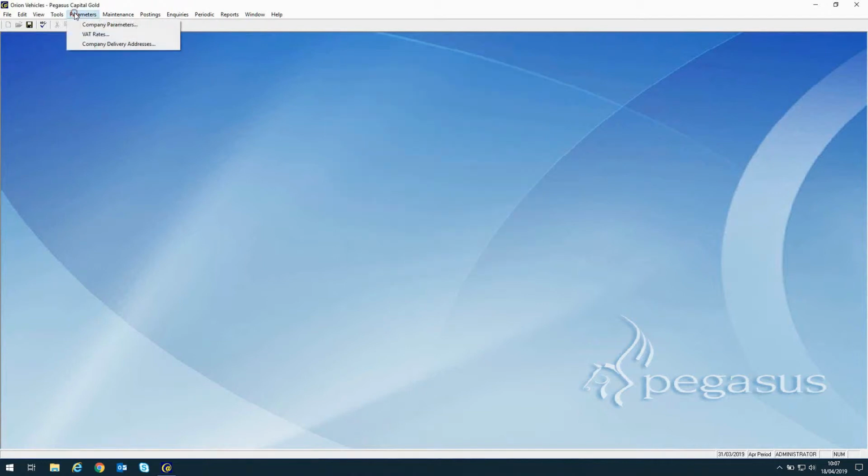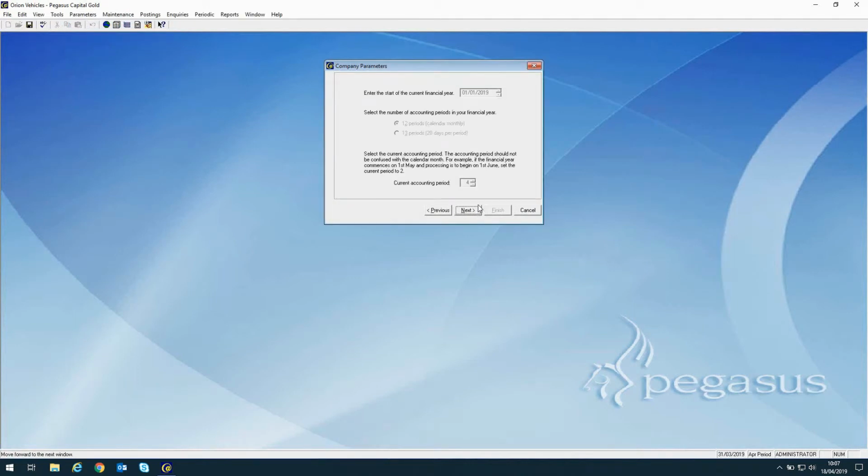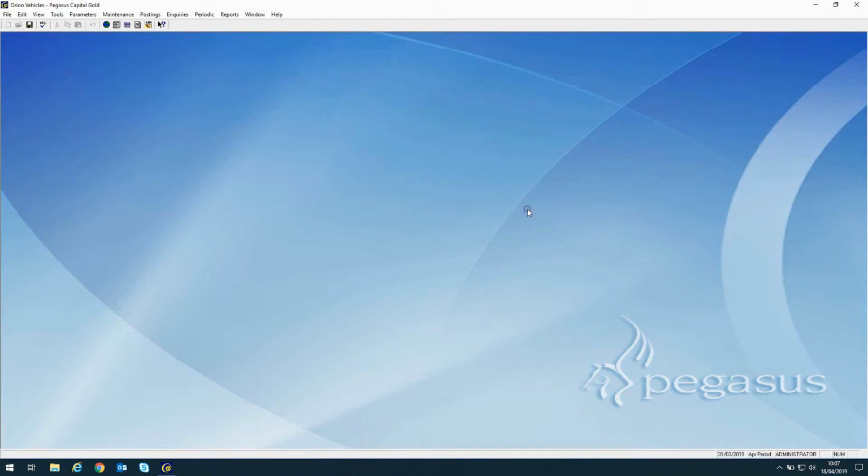Now to check that the period end has gone through okay, if I just go back into company parameters, click next a few times, I can clearly see I am now in current accounting period number 4. And I'm going to cancel out. Okay, we're going to move on to switching on MTD for VAT. Remember that we recommend that you switch on MTD for VAT soon after submitting your final pre-MTD VAT return using the current method and paying HMRC. However, it can be done immediately before you need to submit your first MTD VAT return to HMRC.